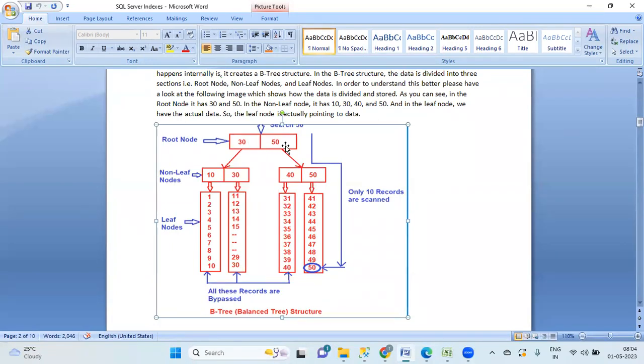Which side of this, guys? 50 is falling on the right side, right? Yes, so it is the right side. So the 30, this complete part, is bypassed. This 30, if the 50 is not there on the left-hand side, right?